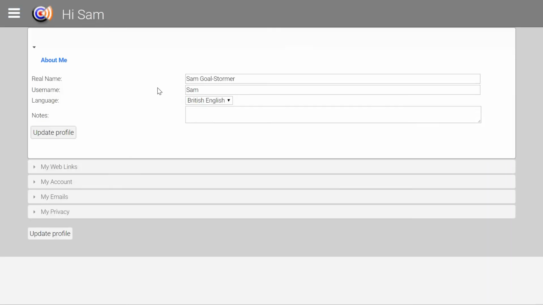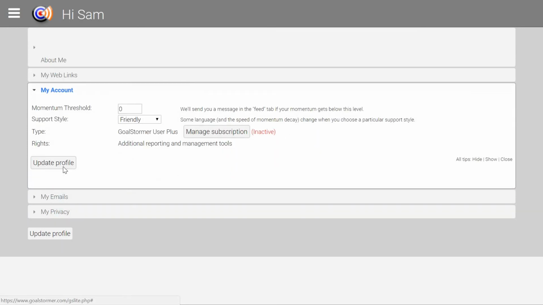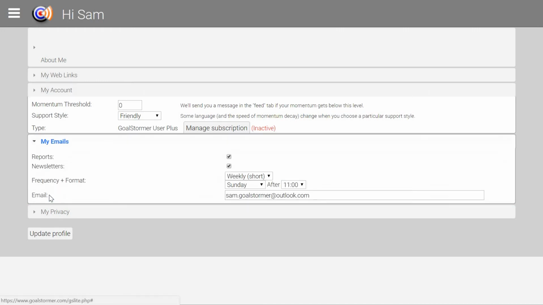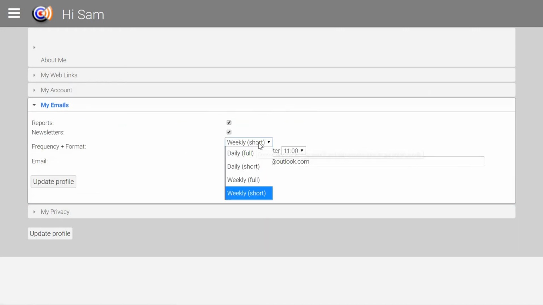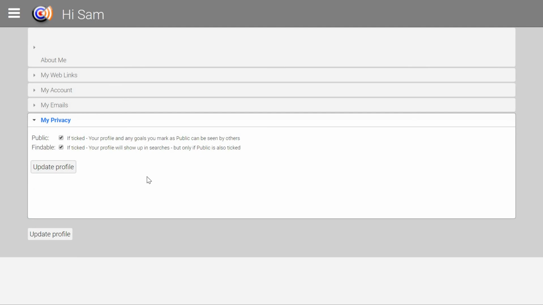And I can also change my profile, so I can change the details of my name. I can put in a link to my own website. I can choose the different subscription levels. I can also decide whether I want to have emails either daily or weekly, and I can have either a full or a short format email. So lots and lots of detail or just a small amount of detail, and I can pick the day and time that I want, the approximate time that I want the email to come out. And I can also check my privacy here as well and update all of those things.